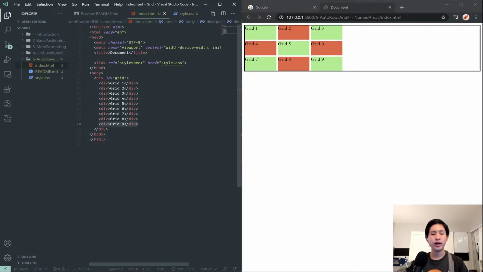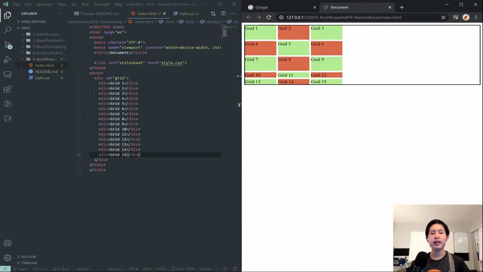We're going to add grid item 10, 11, 12, 13, 14, and 15. So if I save this, notice that the new items actually just come in flat. They come in as flat as they can get.